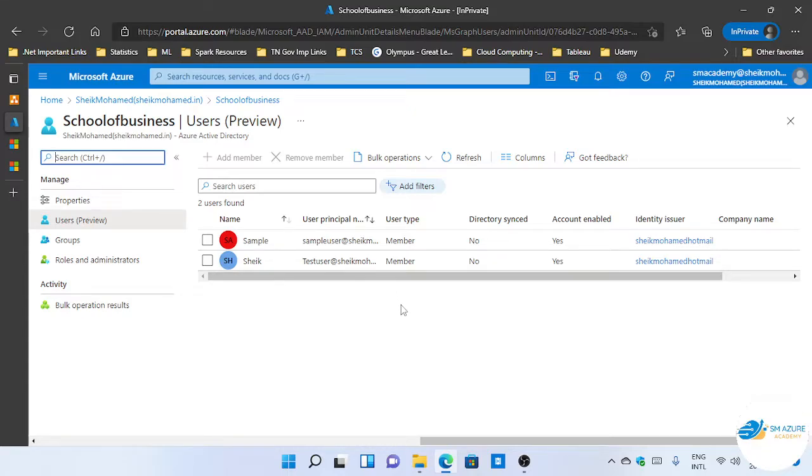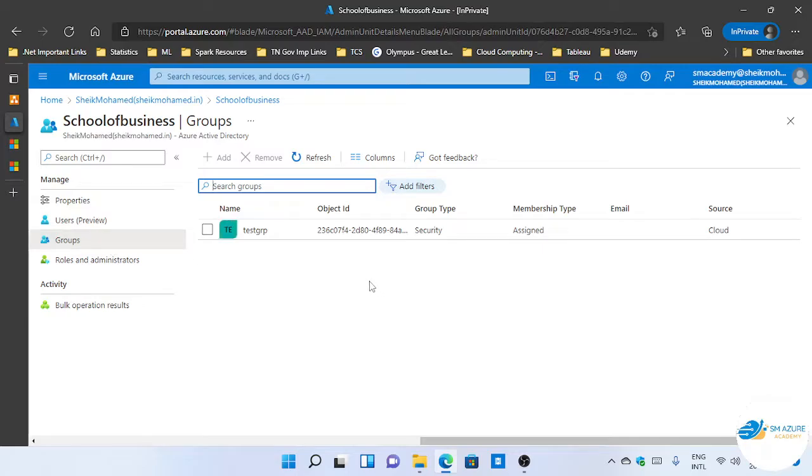As a user administrator within the administrative unit scope, I cannot add or delete users in this administrative unit. So I have a couple of users here already added. And if I click on groups, I have a test GRP group that's already assigned. Again, I cannot add or remove a group within this administrative unit itself.